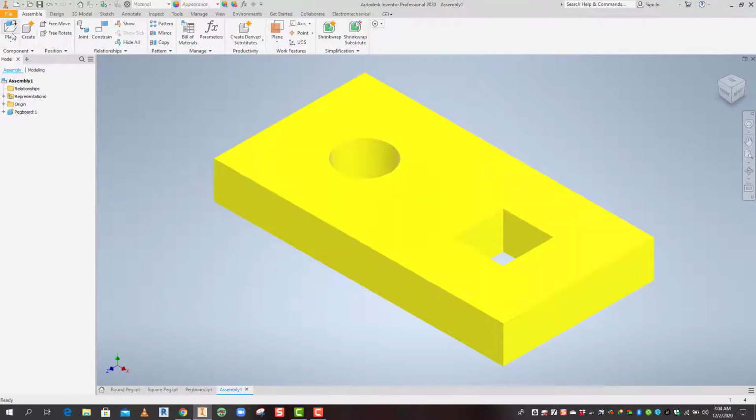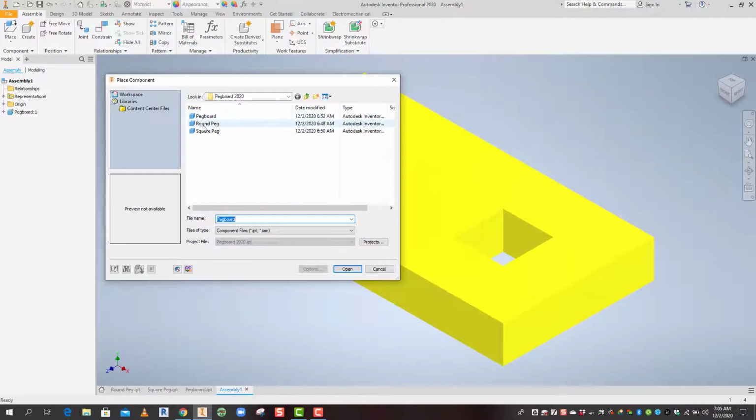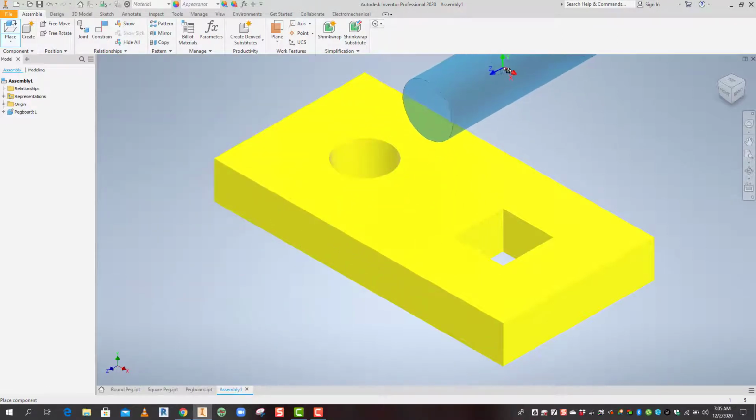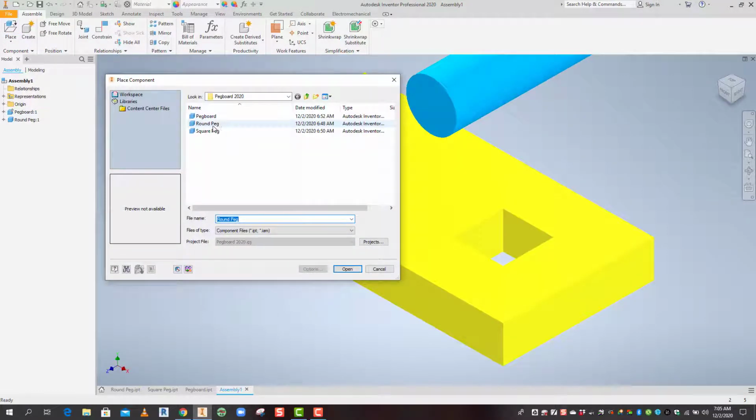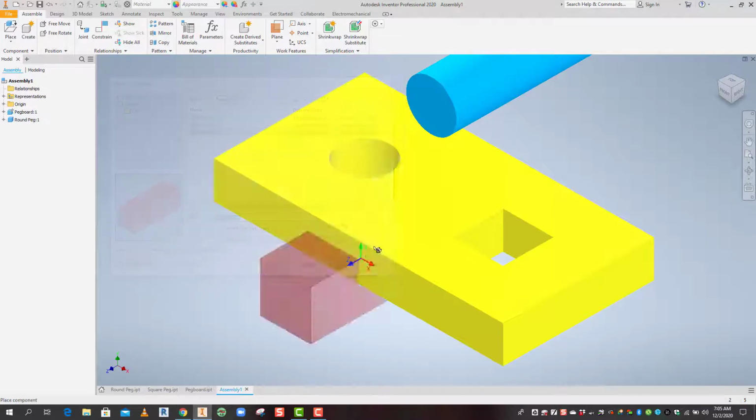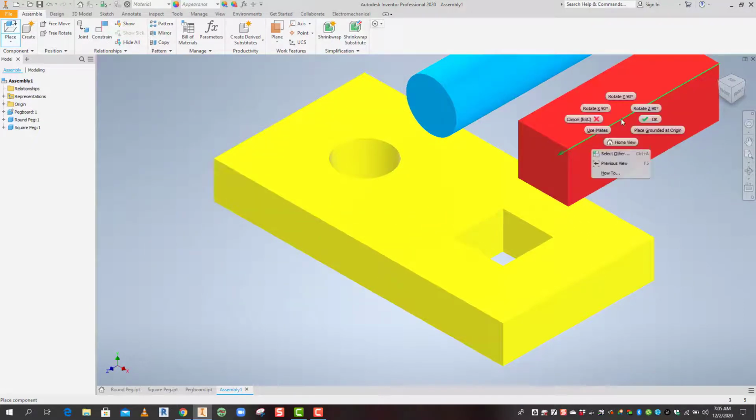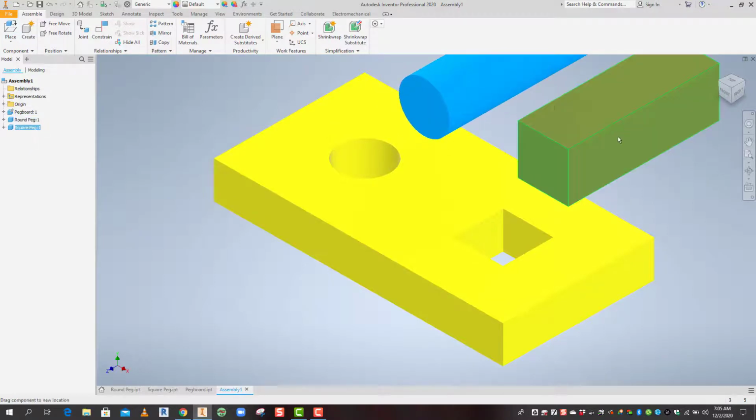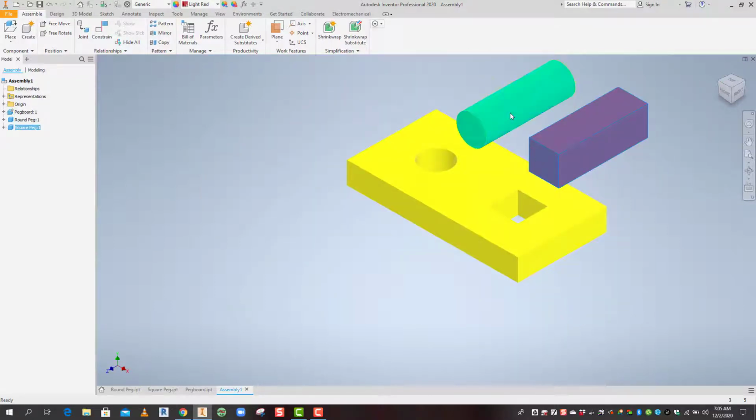Now we do the same thing with the round peg. Place, select the round peg, open, place it, right click, OK, place, select the square peg, place it, right click, OK. Now we do not want to ground these. These need to stay moving. So at this point, we're ready to insert the two pegs into the holes.